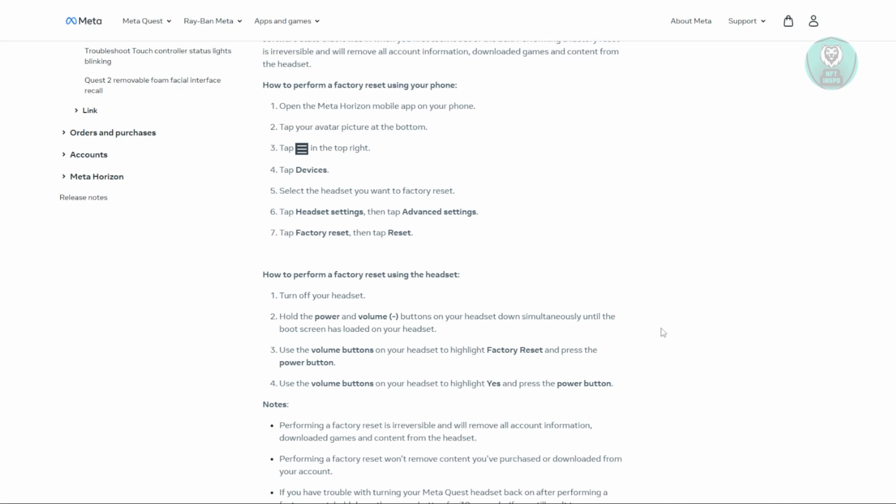But if you want to reset it using your headset, what you need to do is you need to turn off your headset. And you want to look for the power and volume down buttons. And you want to go ahead and press and hold them simultaneously until you see the boot screen load on your headset.